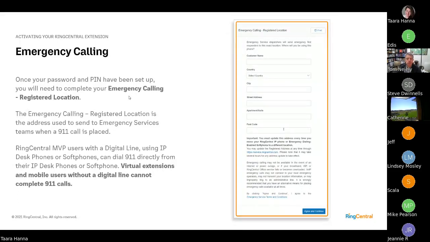Now, with this address, you can update it later if you've moved. And also keep in mind, if you work in a hybrid situation or you travel for work, you can also just verbally provide your location to emergency dispatchers. This is just a good backup if you are calling from your actual location.